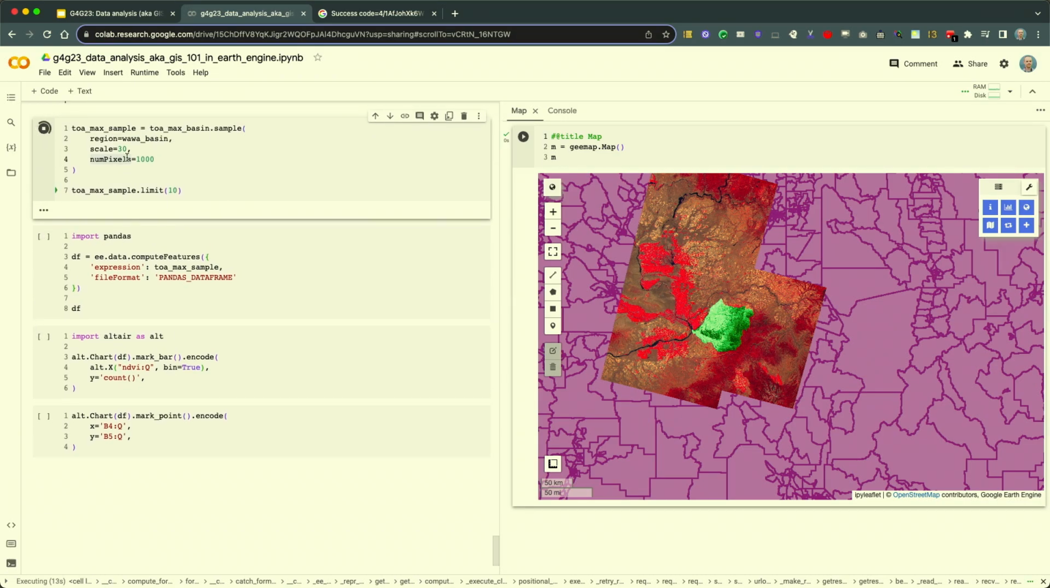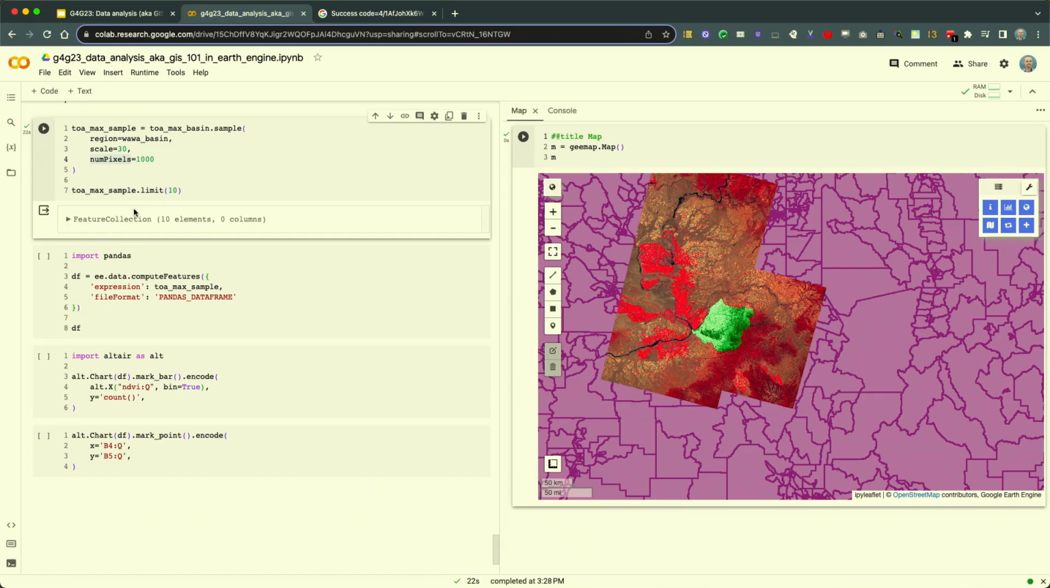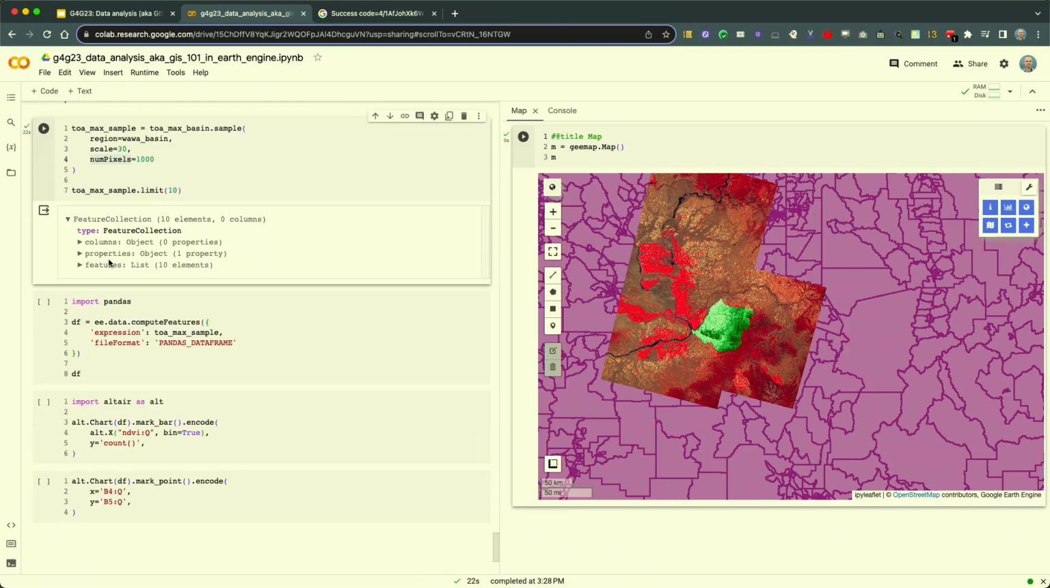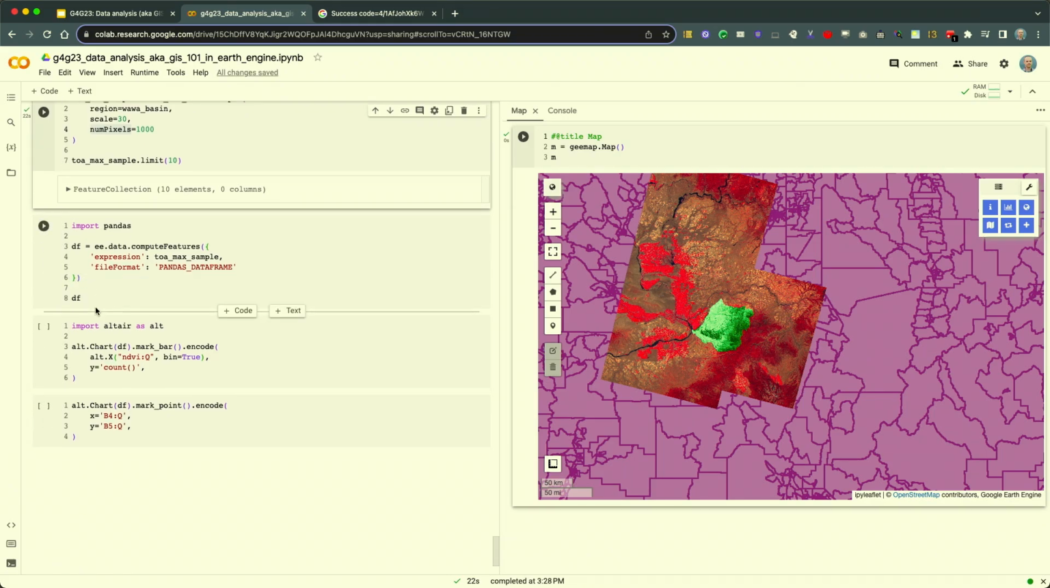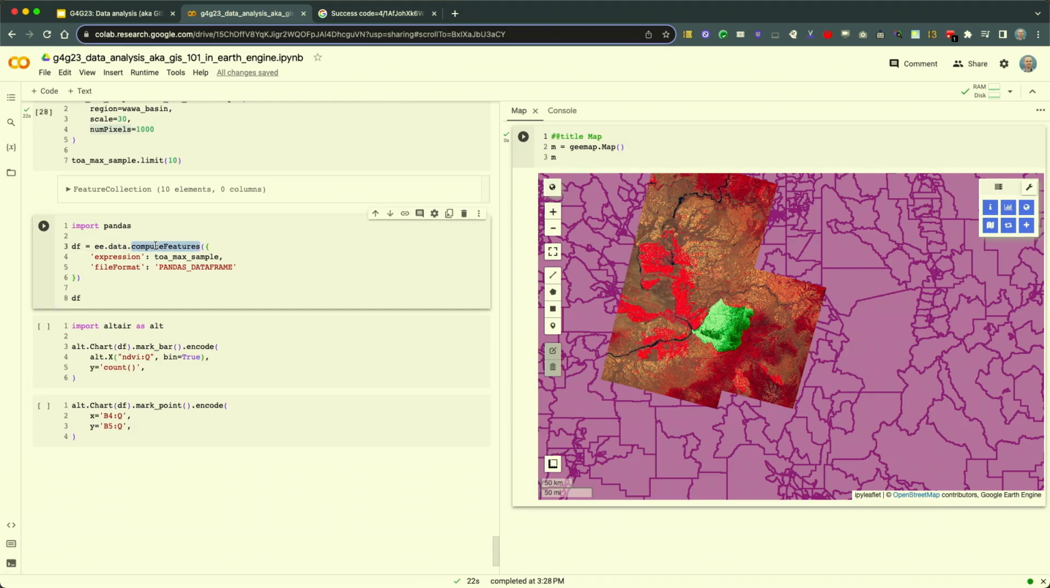So right now, what I'll get back when this prints is a representation of the Earth Engine object. It only exists on the server. What it's showing me is just some information about it. And so in order to plot it using pandas or some other kind of client-side library, I have to pull those data to the client, not just the metadata. I need the actual data. And so to do that, I can use ee-data, compute features, and the file format that I want to get back is a pandas data frame.